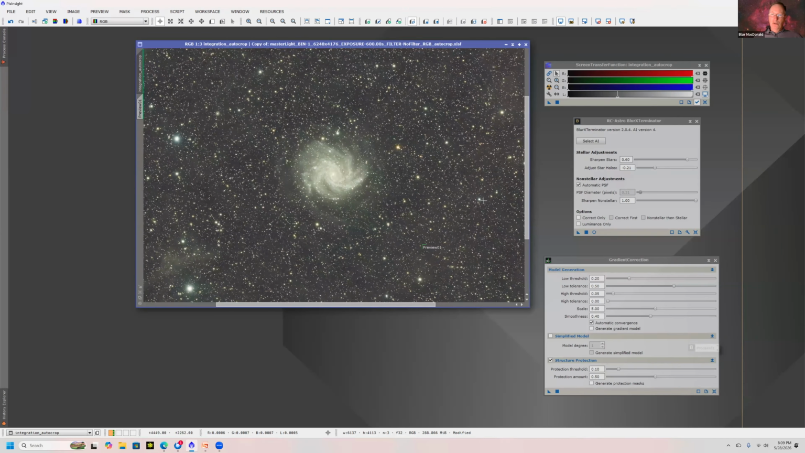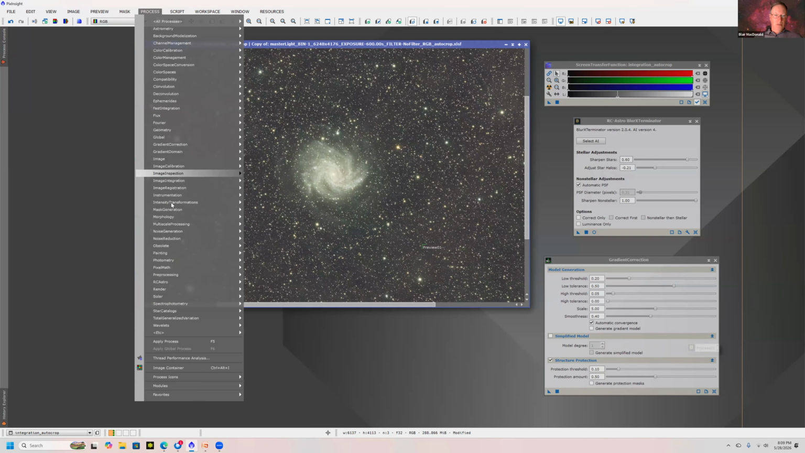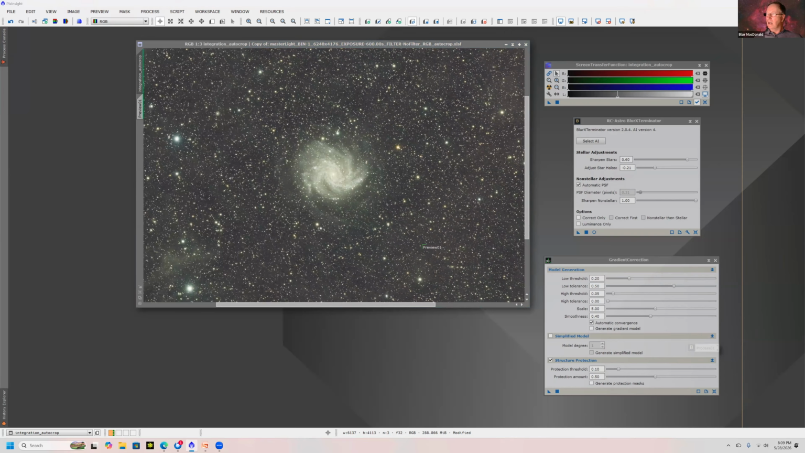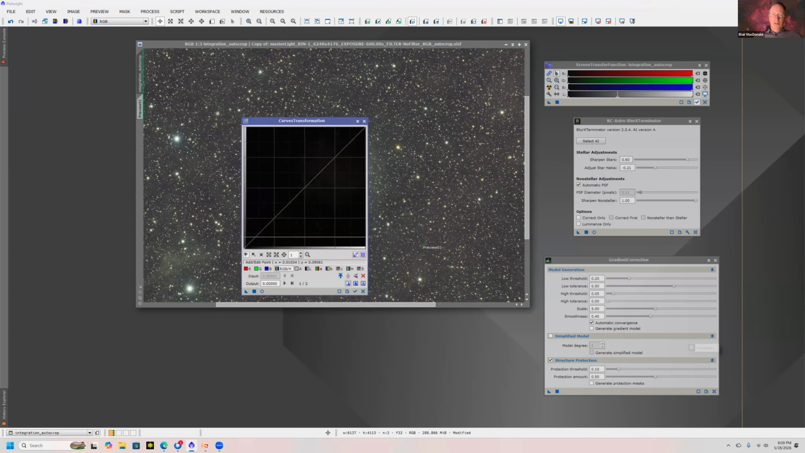For those that are new to PixInsight, a linear image is an image that has not been non-linearly stretched. To give you an idea of a nonlinear stretch, I'm just going to pull up a curve here. Bear with me. And of course, it's on my other monitor. Here we go. So this curve, if I make this line nonlinear, that will apply a nonlinear stretch to my image. The image as you see it right now is still in its linear form.